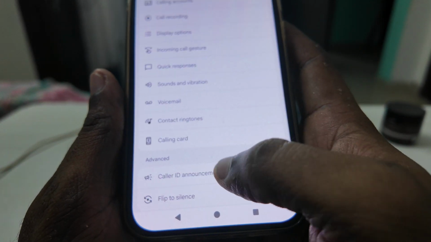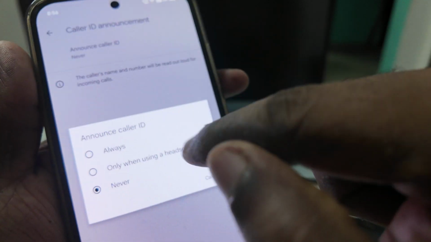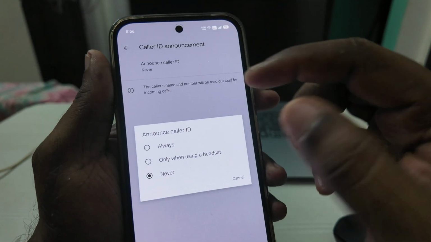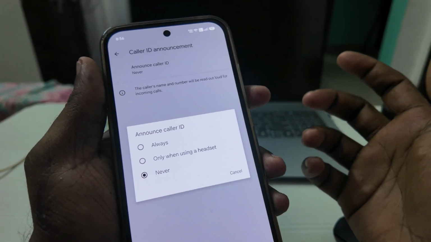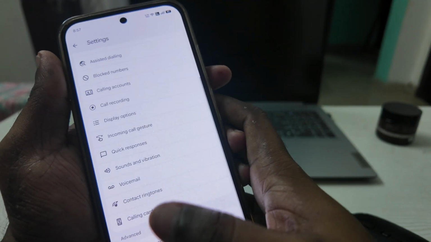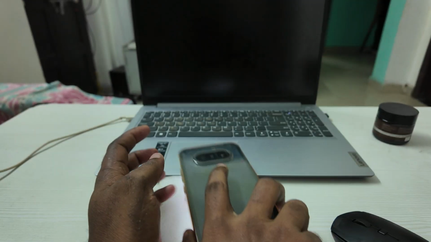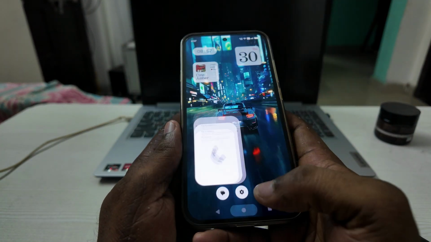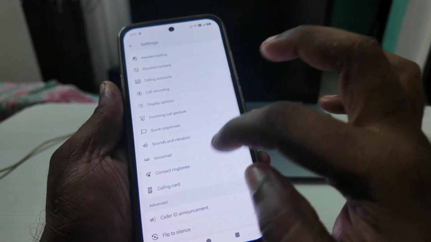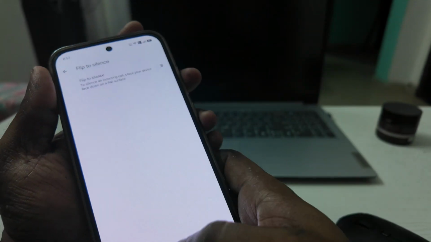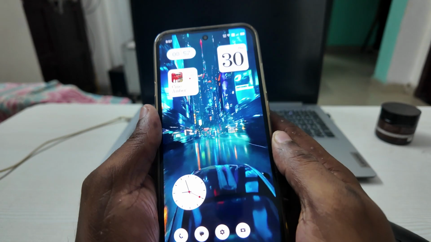Caller ID announcement, this is one of the good features. For example, if I keep it to always, whenever I receive a call, it will announce. So when someone is calling you, some friend like Rahul, Suresh, or whoever it may be, it will announce them. Flip to silence, this is simple. When you keep your phone face down like this, your phone will go silent when it is ringing. Currently this is not enabled, but if I enable this, whenever I receive a call and I keep my phone like this, it will be silent.